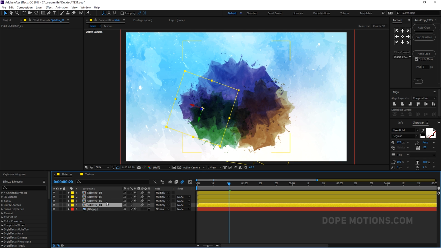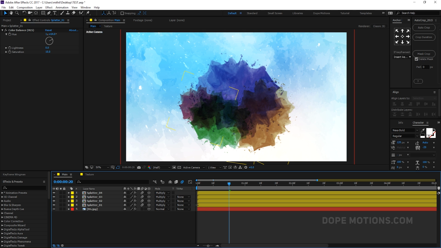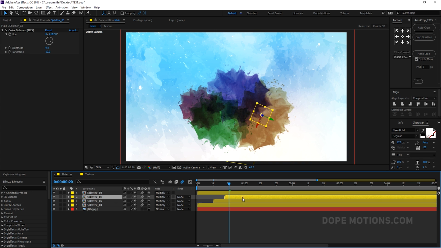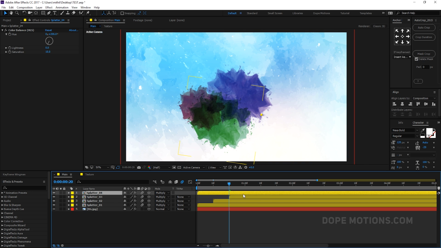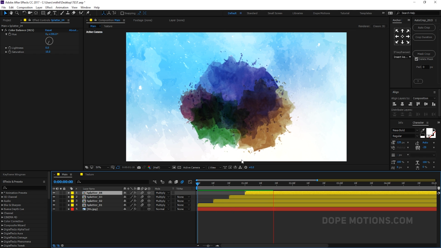Paste it on this one, hit Control V. Let's give it a different color, maybe something like, let's go with something like this one. Looks good. And then basically we can just displace this a bit, maybe around 10 frames. I'll displace them by 10 frames, something like that. So now we have something which looks like this.